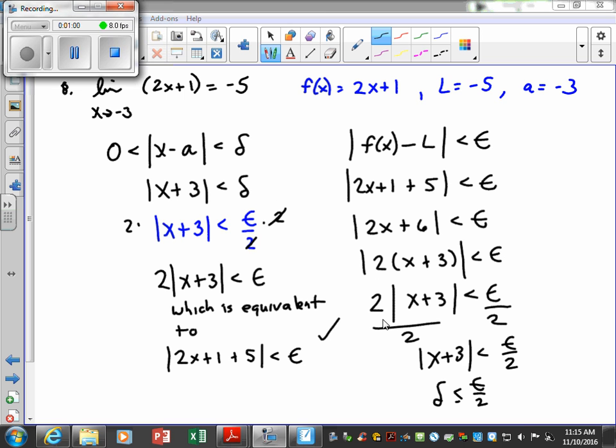Okay, so here's your work. If you'll check your work on that, we found delta to be less than or equal to epsilon divided by 2, and then we came up here and substituted that in, and this statement is equivalent to our one here that is given. So we're done.